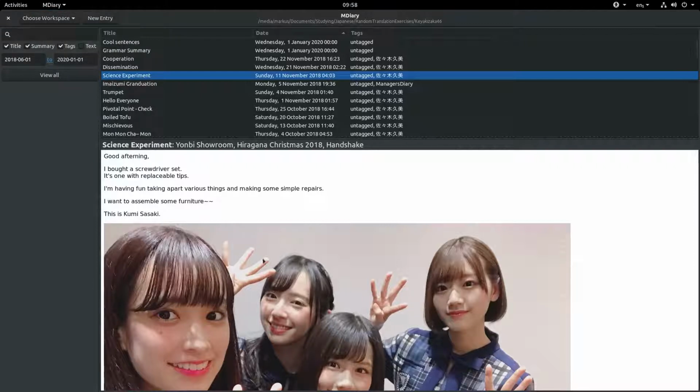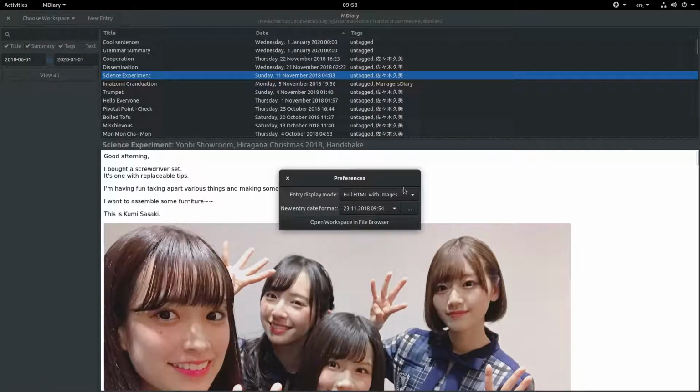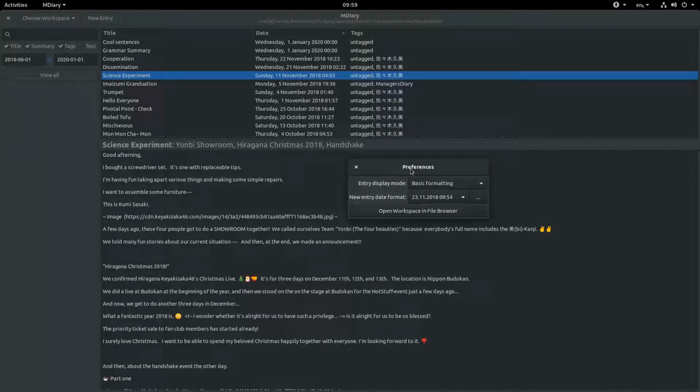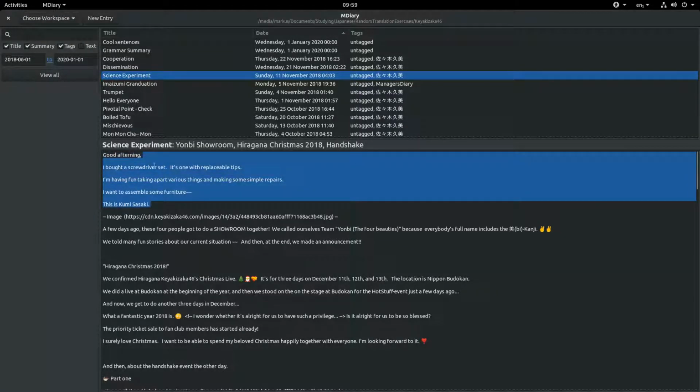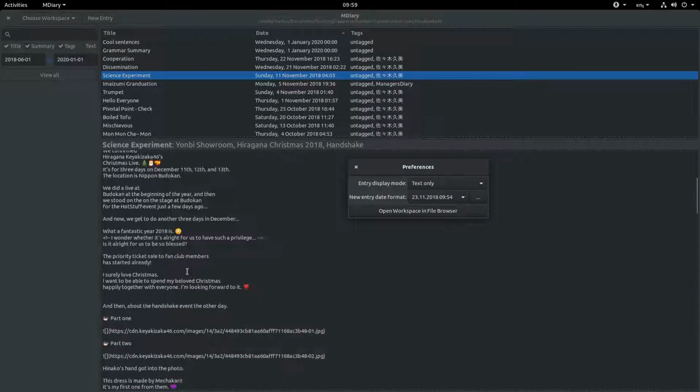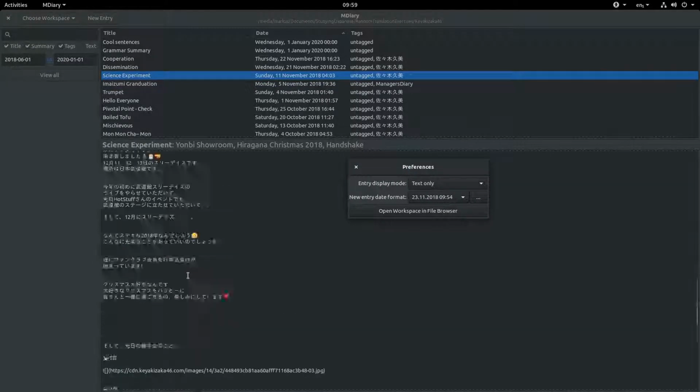Then, as I said, down here you see the rendered view. You can configure it by going into the settings window, and you have three options here. Full HTML with images: we render it using a proper Markdown library and display it in a WebKit view. We can go to basic formatting, which will run it through a very rudimentary regex-based Markdown renderer, which will show the Markdown in a normal text field. And then there's text only, which will show the source we just saw.